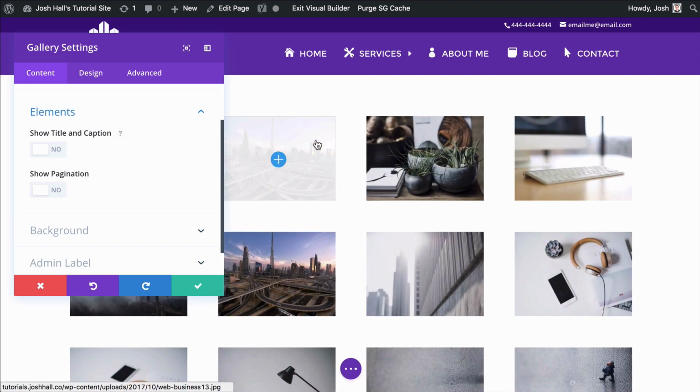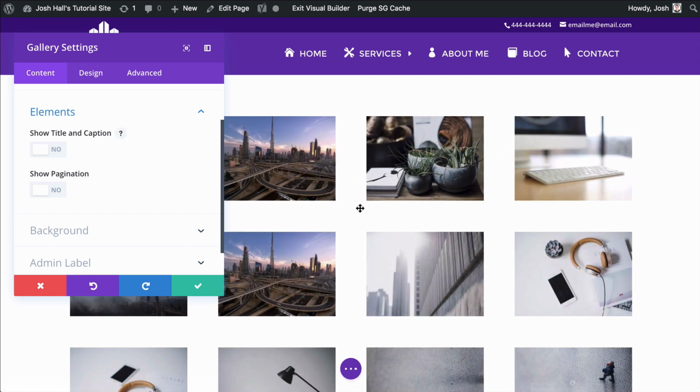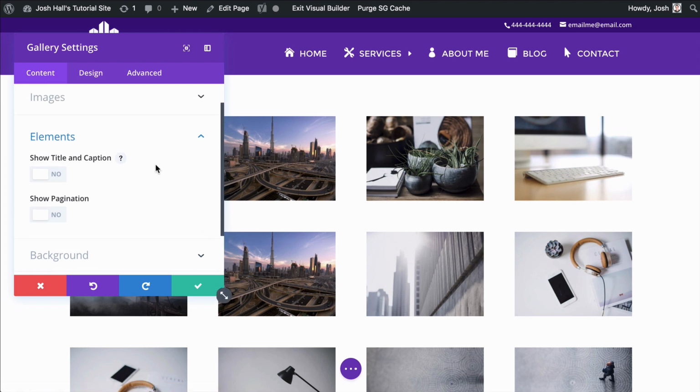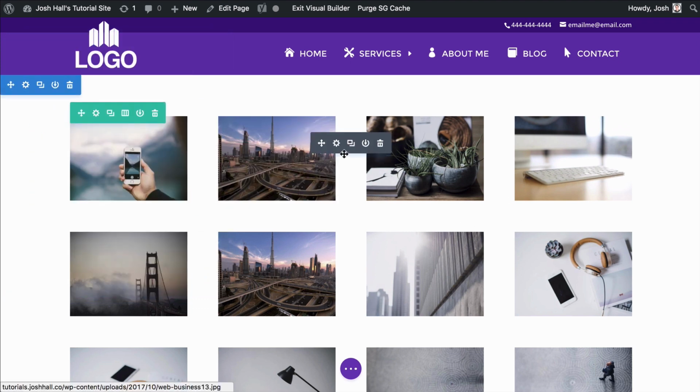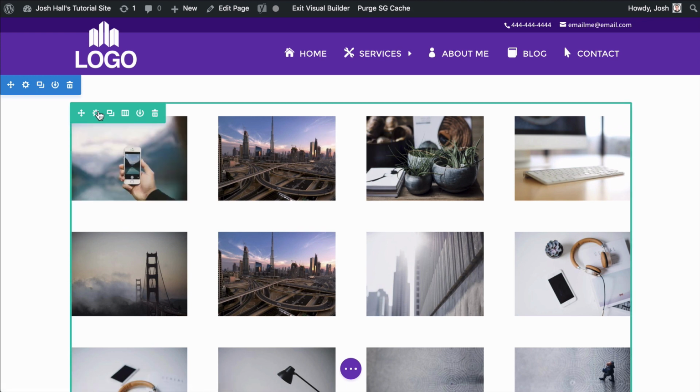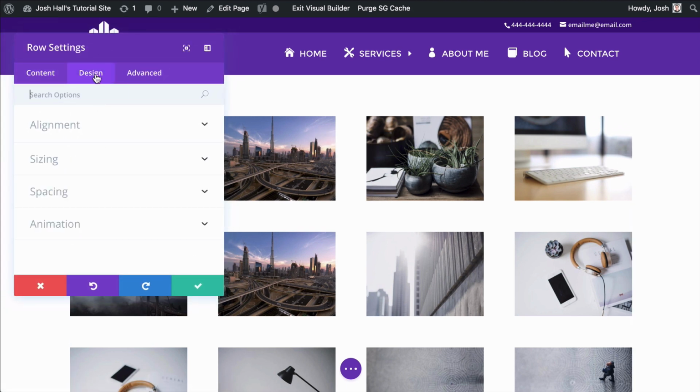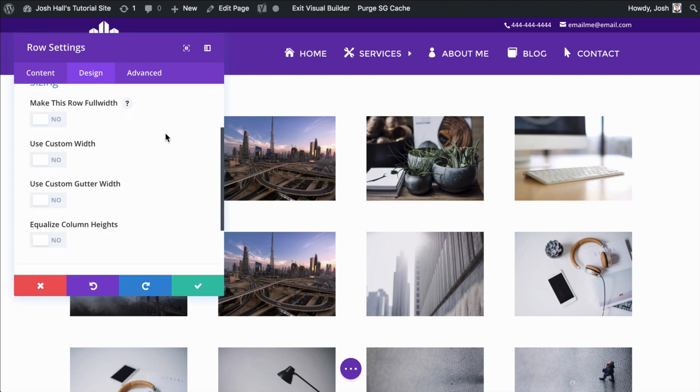Now, there's one other thing here that we're going to start with, and that is to remove all of the spacing in between these images. The way you can do that is to go not into the actual module, but into the row. And we're going to click into the settings. We're going to go to design and sizing, and we're going to minimize the gutter width. The gutter width is what's in between each one of these images.